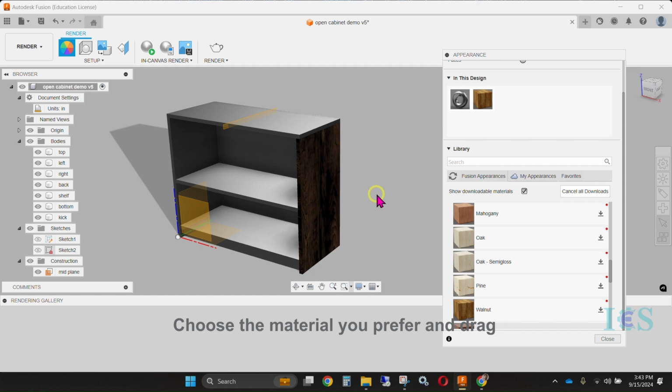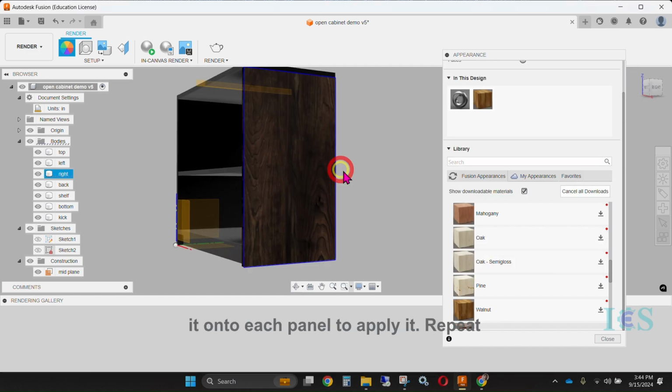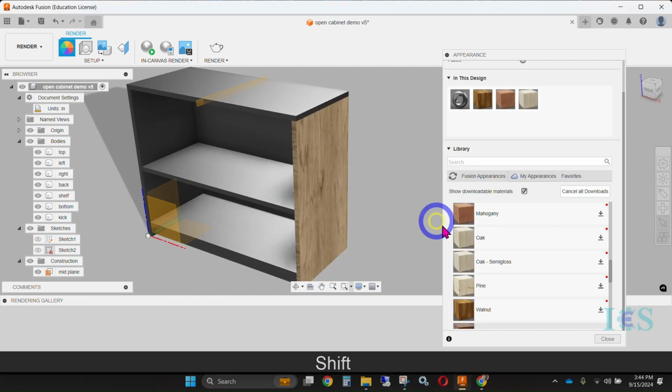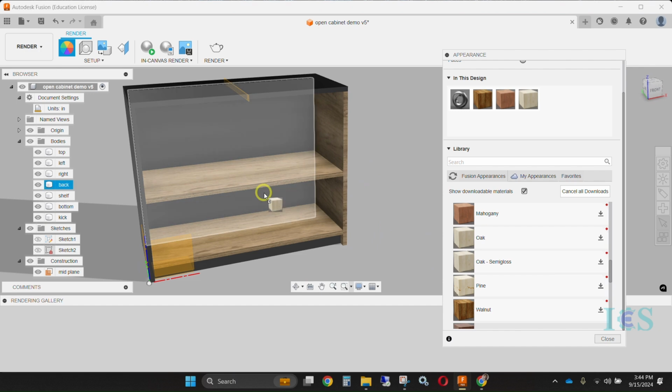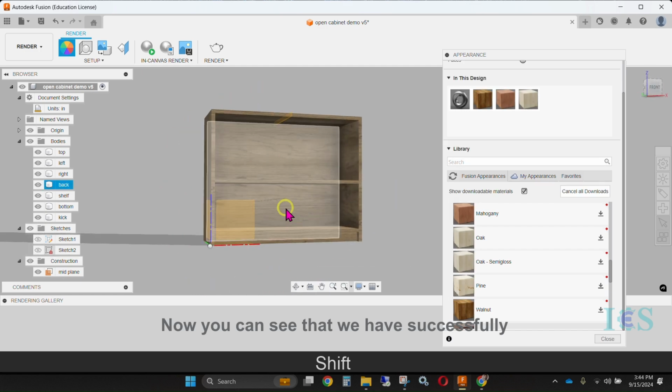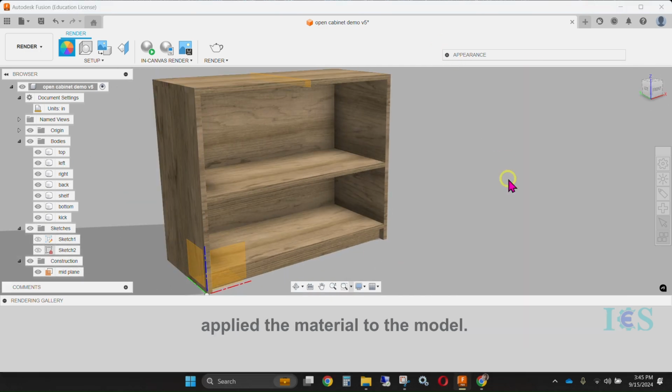Choose the material you prefer and drag it onto each panel to apply it. Repeat this process for all the panels in the model. Now you can see that we have successfully applied the material to the model.